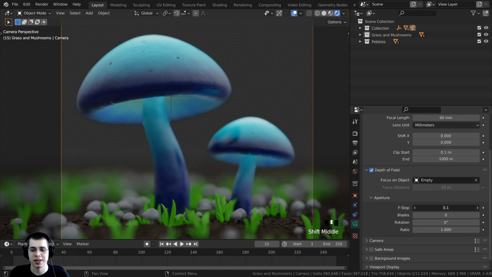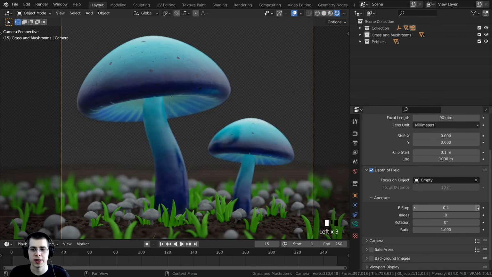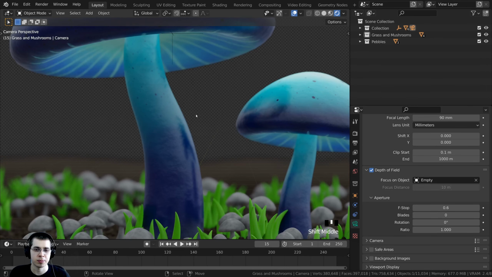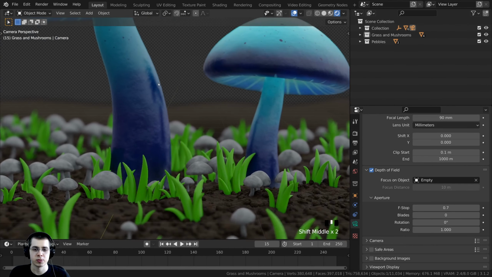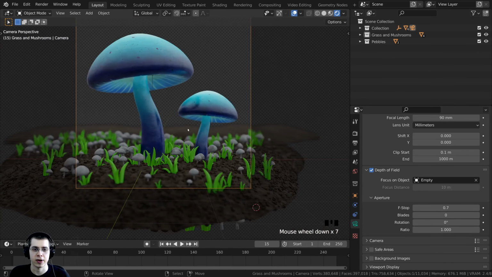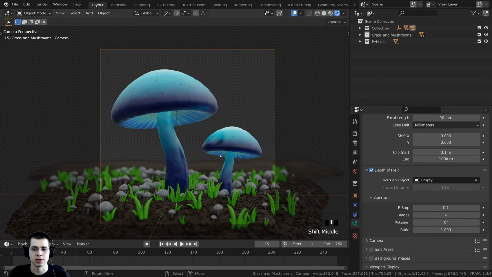So I'm just now going to click right here on this little arrow, and I'm going to turn the f-stop up, and I think maybe turning it up to like a 0.6 is pretty good. So that way these mushrooms are pretty much in focus, maybe even turn up a little bit more to like a 0.7. So these mushrooms are pretty much in focus, but then in the background there, it gets quite blurry. All right, so that's really good.